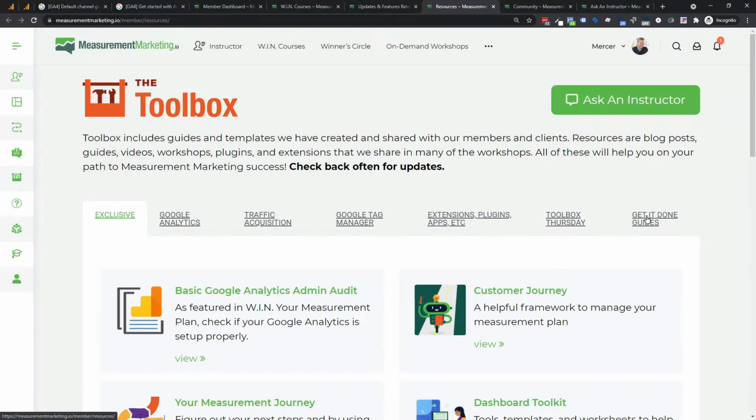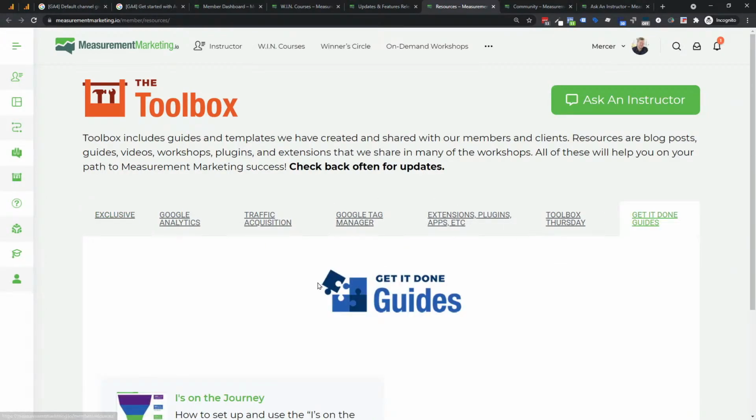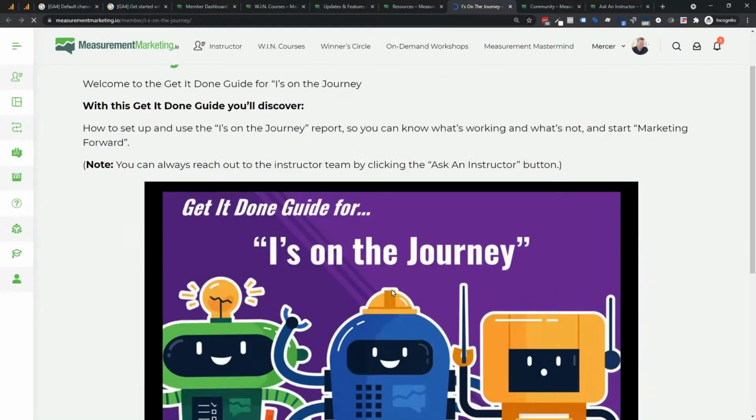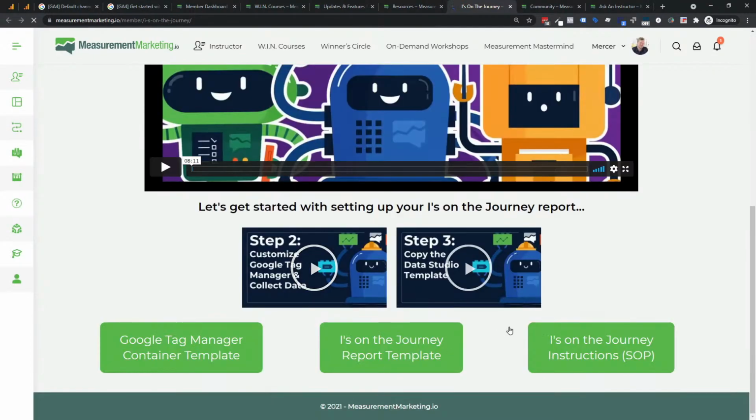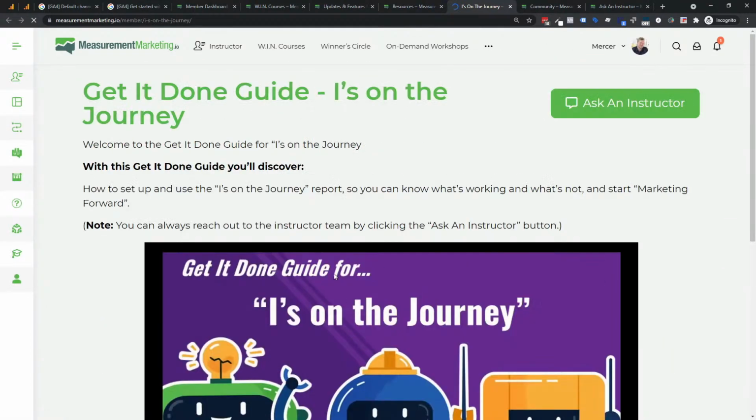Academy members have access to this additional thing, which is our Get It Done guides. These are like little kit journeys where we can say, okay, here's how you build an Eyes on the Journey report, or here's how you use your tag manager skills, your analytics skills, your Data Studio skills to build something really cool. Here are templates to do all of that. So we build out these things to help people do slightly more complicated things that are useful. We want to make sure that you have access to that. That again is for Academy members.